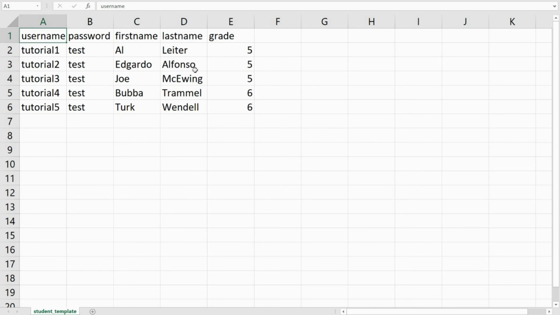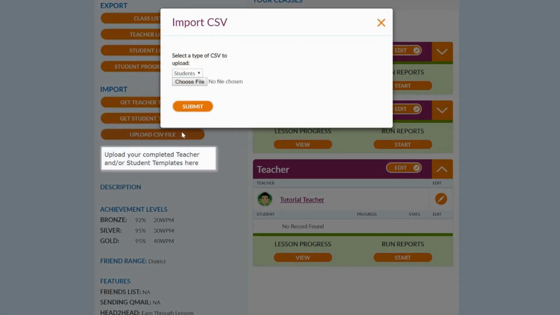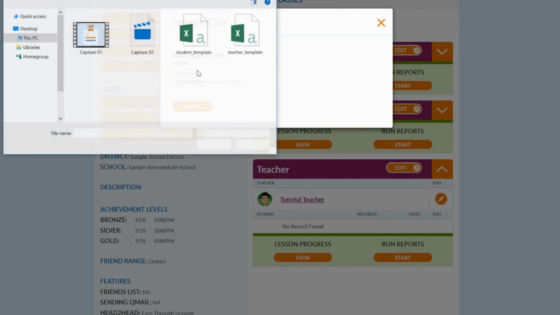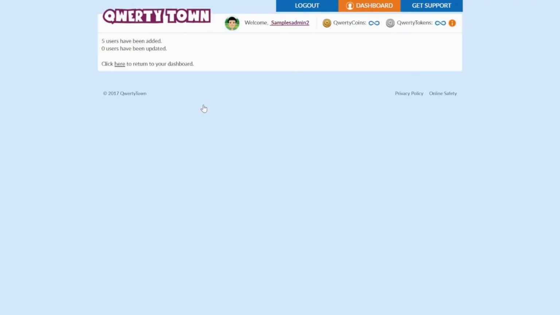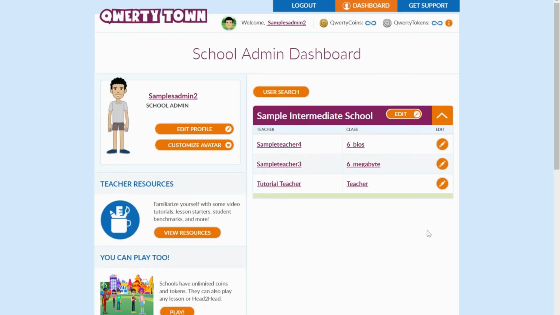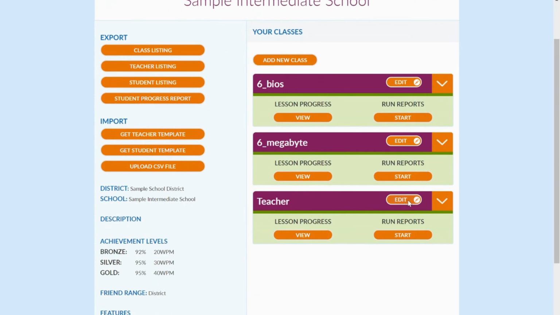Okay, so I've got my student batch here. I'm going to upload them into the system. I'm going to click Upload CSV File. Make sure that I'm creating students. Go find that file and submit. Once again, created those 5 users I wanted. That's great. When you add students using CSVs, they're not going to automatically go into classes. What will happen is they're going to be added to the unassigned students list.